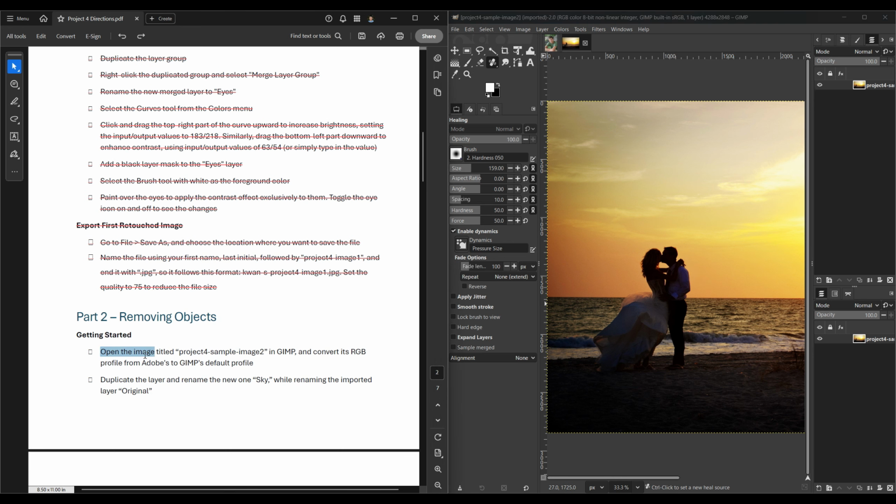So I open that image there, and then let's go ahead and duplicate the layer and rename the layers. So bottom layer original, second layer sky. For this part 2, we're going to break down the image into 3 parts: sky, water, beach. Just make sure when you start working on the sky that the sky layer is selected.